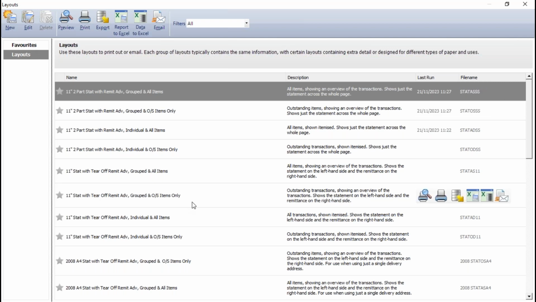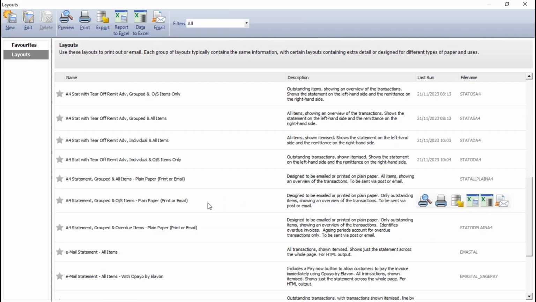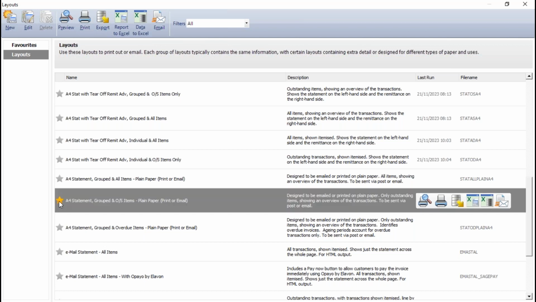Now, when you find the layout that you're going to be using, so I'm going to say a grouped and outstanding items only, I'll choose this one. Flag it as your favorite.